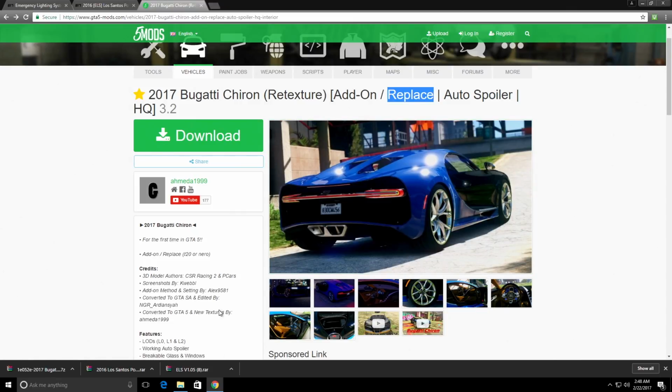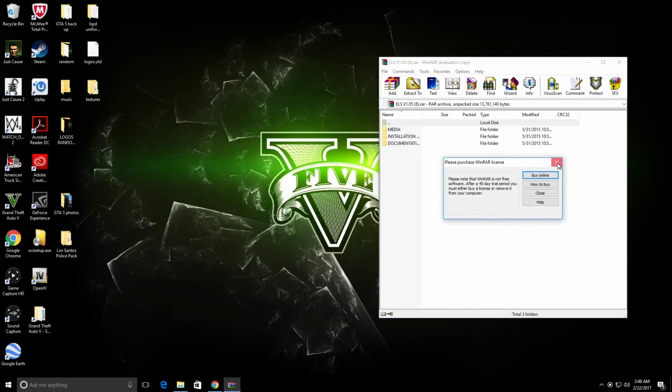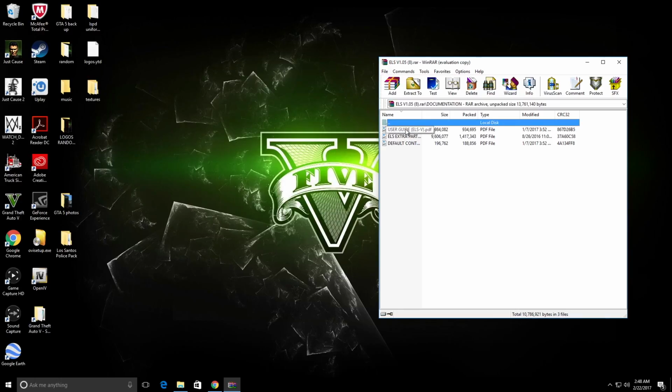So to install ELS, let's open up this. It comes with three different folders, and documentation that has a user guide. It tells you exactly how to use it and what keys to press to be able to use ELS. There's also an extra map, default controls for ELS, and media, just pictures probably. And here are the files that we need to install into the Grand Theft Auto directory.